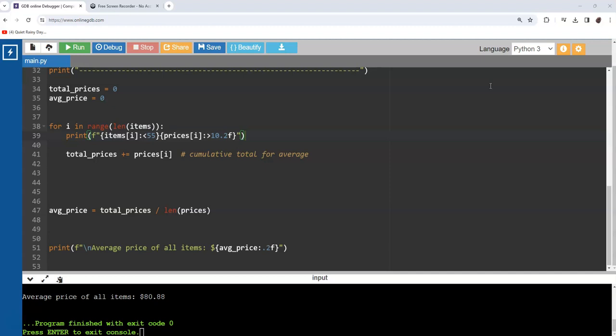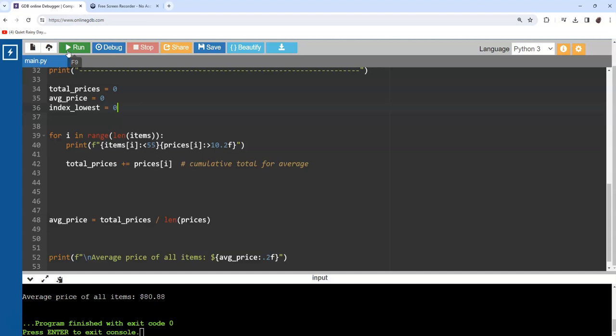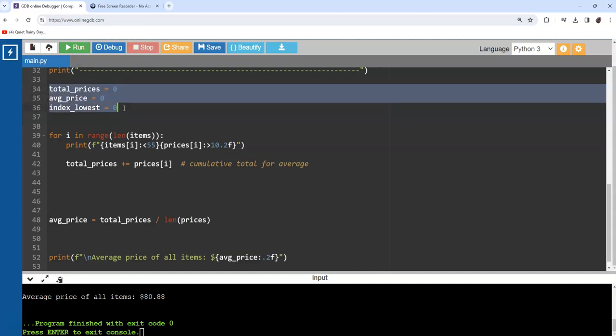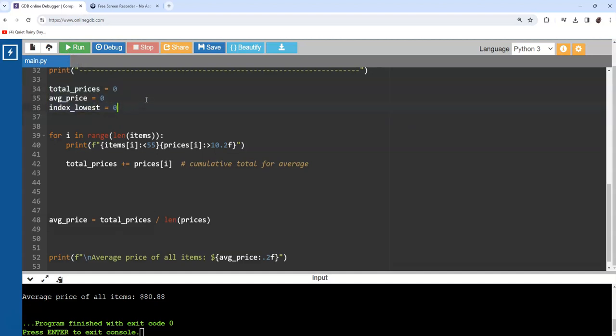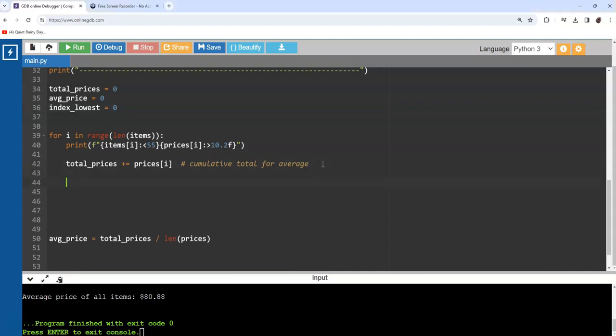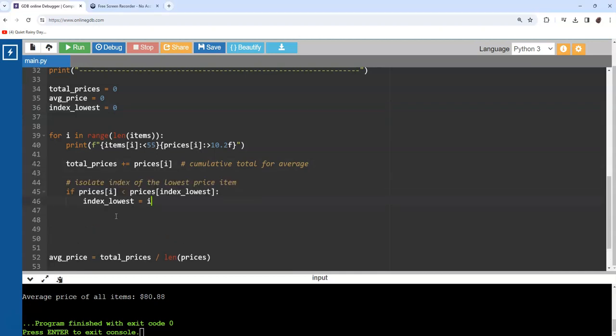So we're going to get a new variable in the mix here. I'm going to put this before the loop, right where my total price and average price are. I'm going to add the index of the lowest. I'm going to start that at 0 because you've got to start somewhere. Let's start at the top of the list with the very first element in the list. Then we're going to algorithmically determine the cheapest item as we're looping through these lists in parallel.